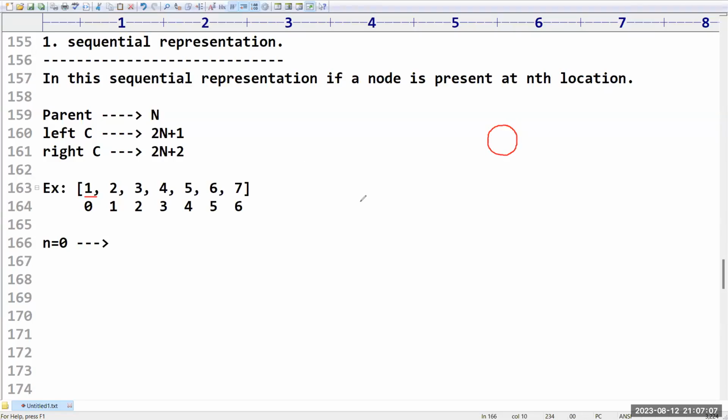In the 0th location, which element is there? 1. 1 is the parent. Okay, completed. What is its left child? How to find the left child? The left child of 0 is nothing but 2n plus 1. N is what? 0. 2 into 0 will become 0, plus 1. In the first location, which element is there? 2. That will become its left child.